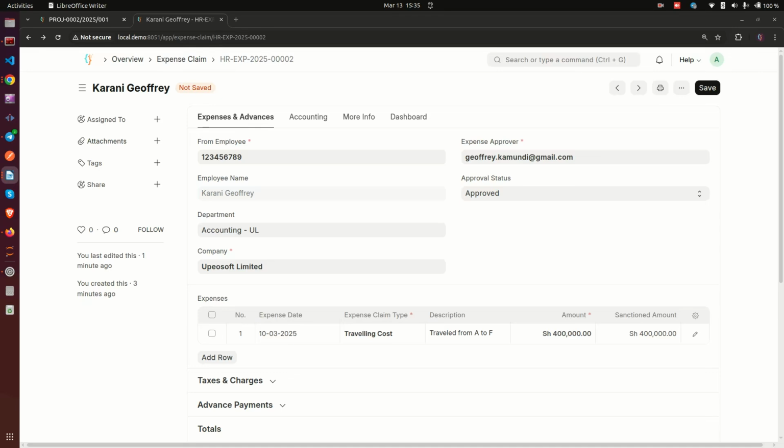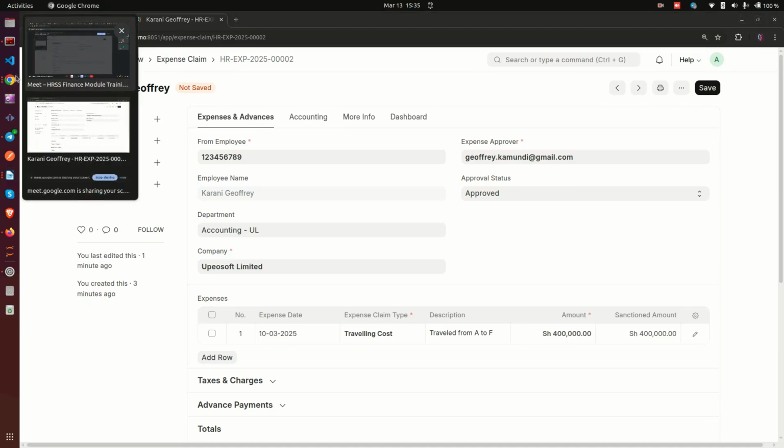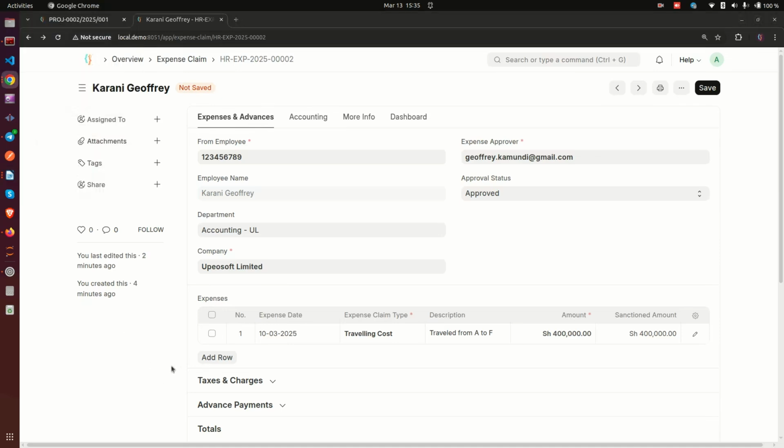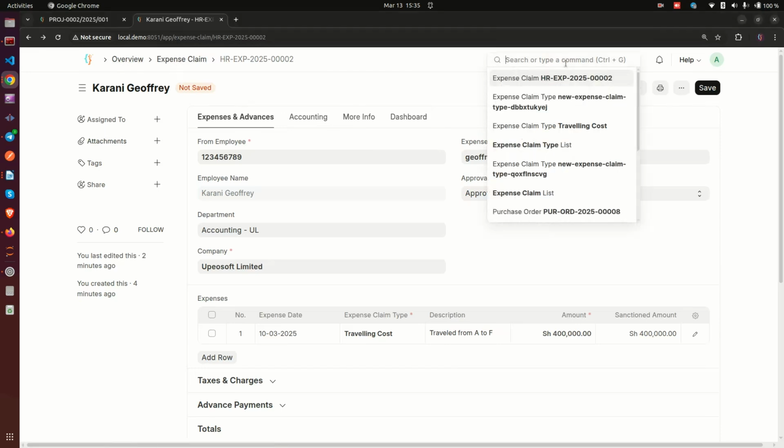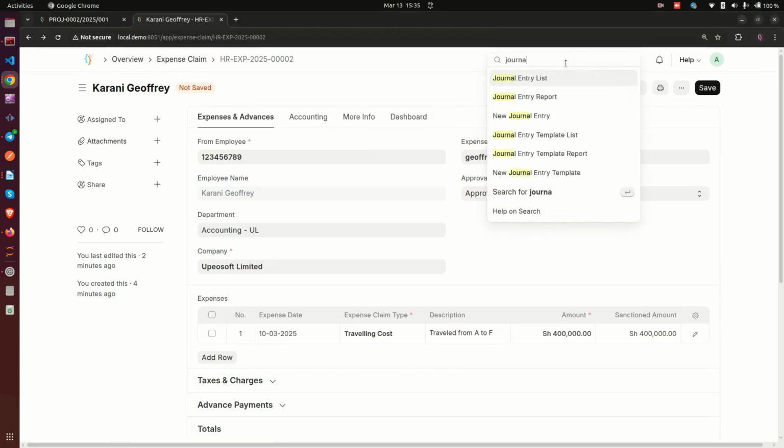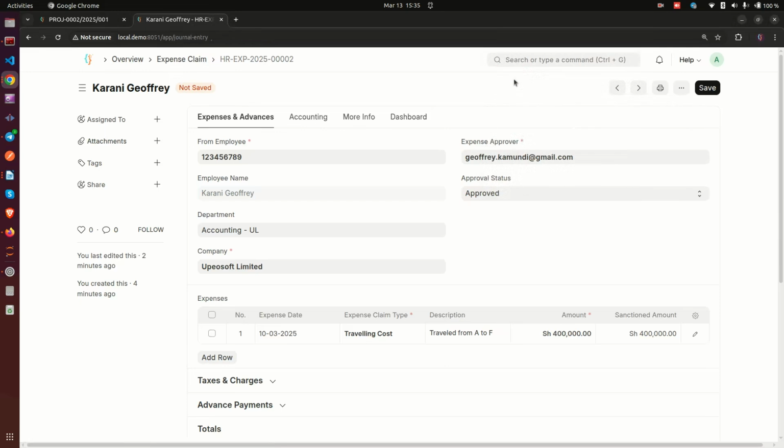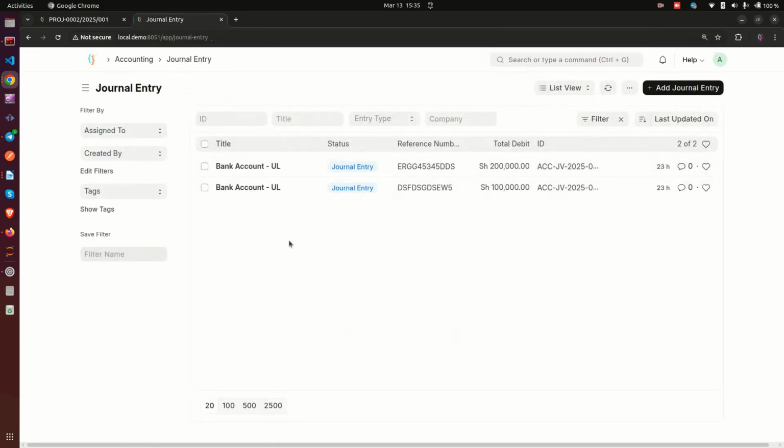Petty cash. Okay, that one is noted. Now, the other thing that I would like to see, let me go actually to journal so that you can see how we do that in a journal. Again, from our awesome search, we just look for journal entry list. That is going to take us to the list of all the journals that we have, and then I can add a new journal here.